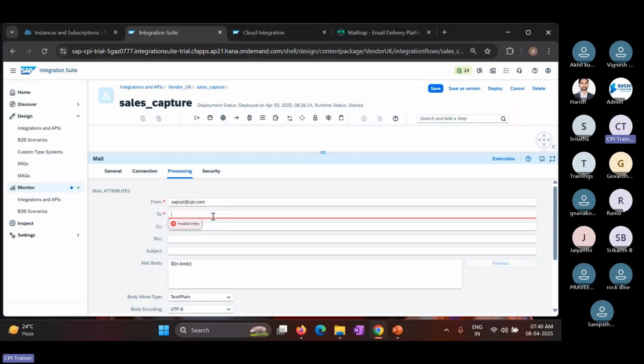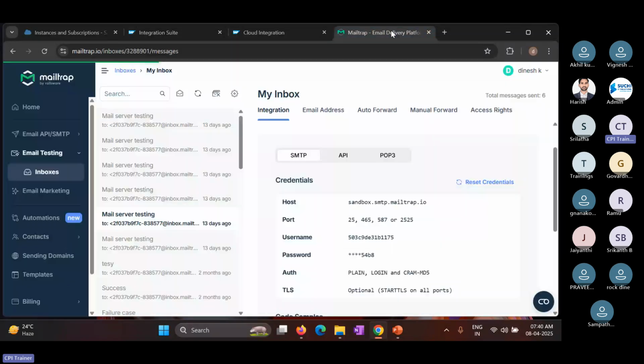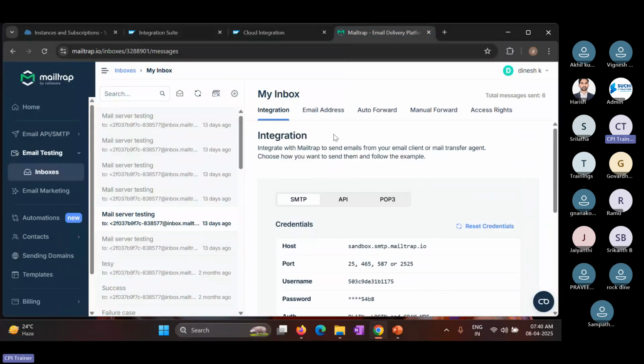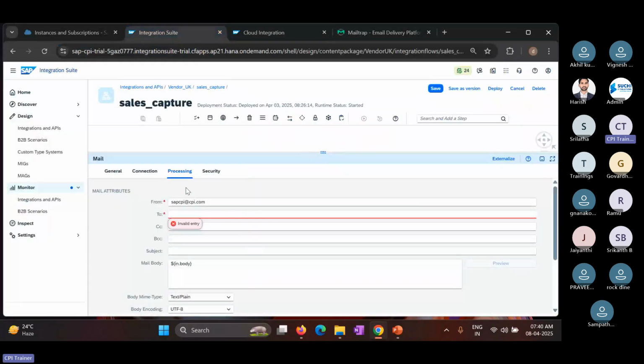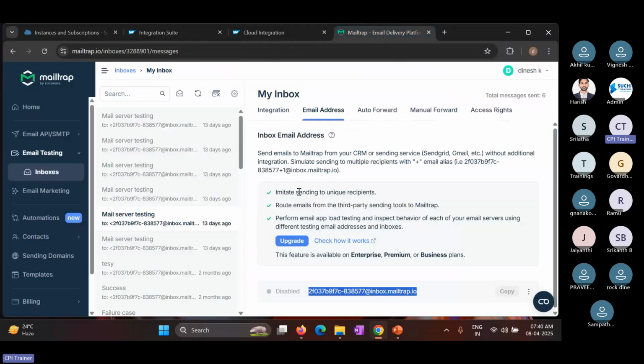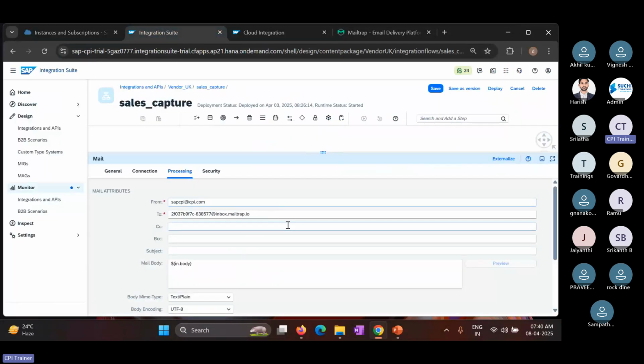And for the to mail ID, you just give your address, whatever your mail ID is. You can copy it like this, go here and paste it here. Okay, this is my to mail ID. I need to receive mails at this address.